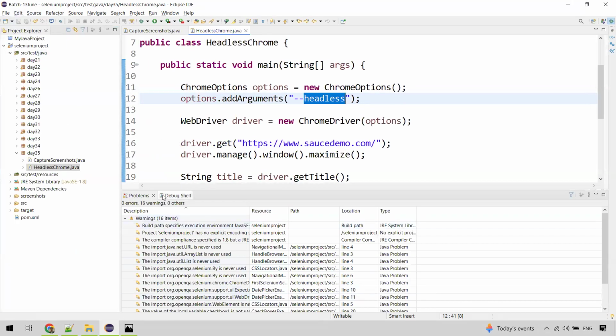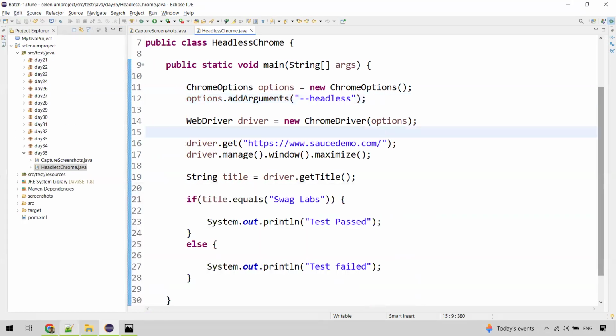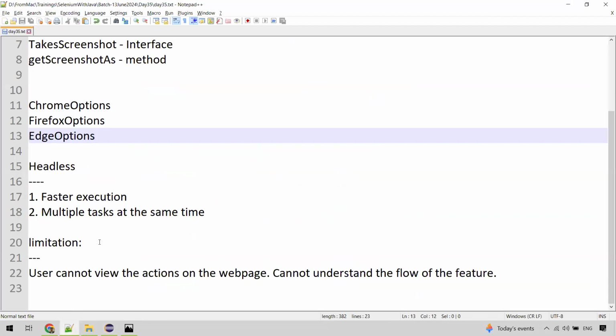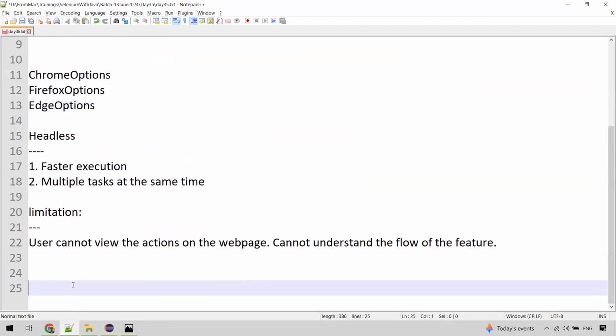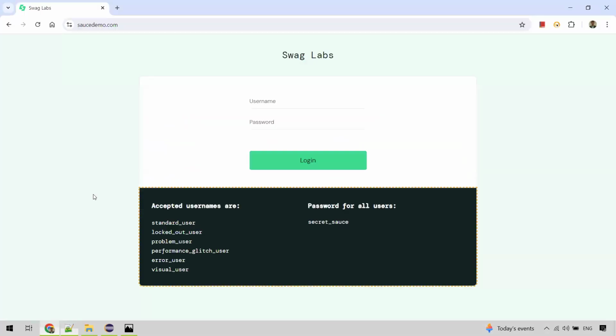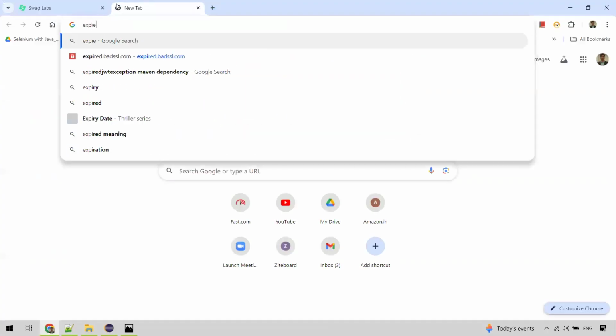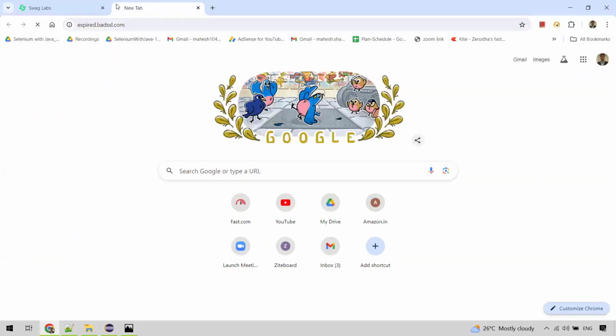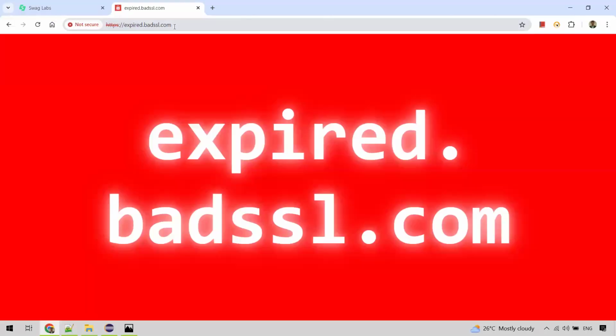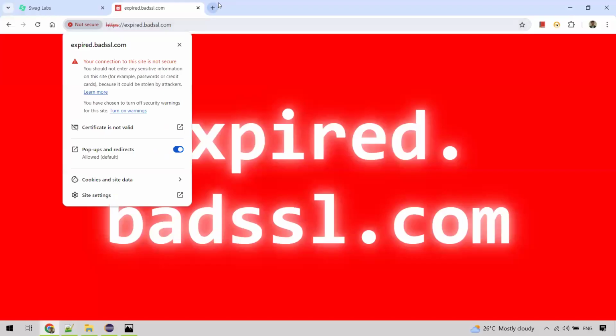Now let us see the next example. In some cases, if you see this, it says not secure here, right? So this is like HTTPS, but it is not secure in the sense.